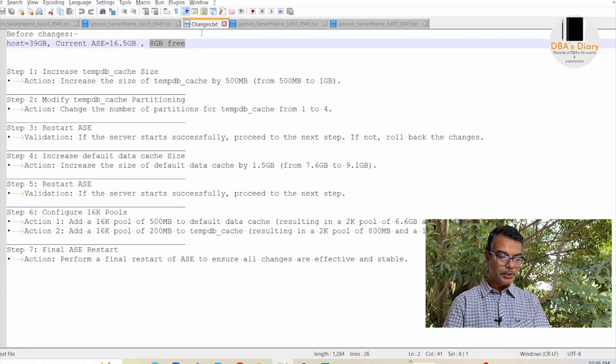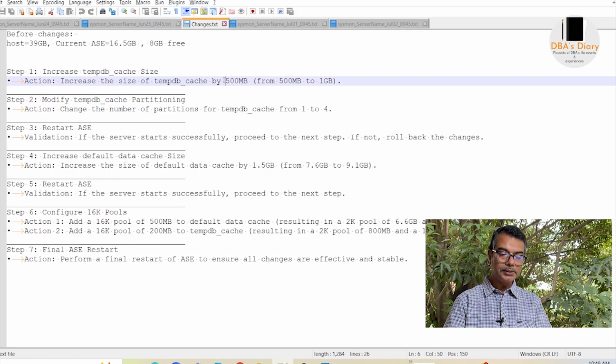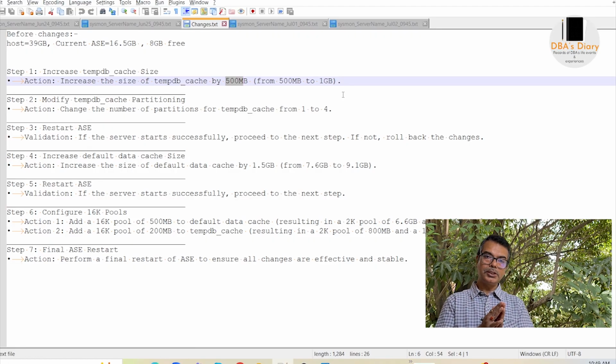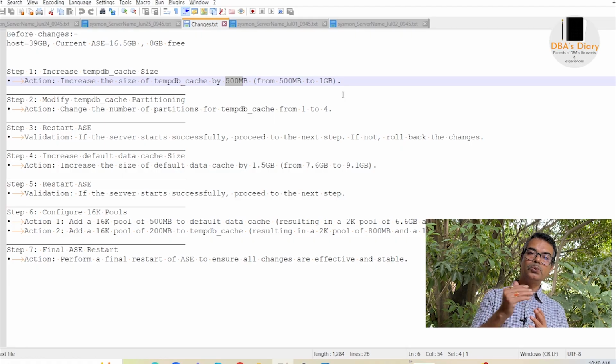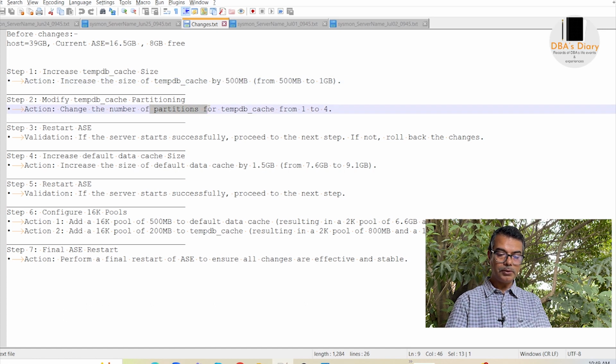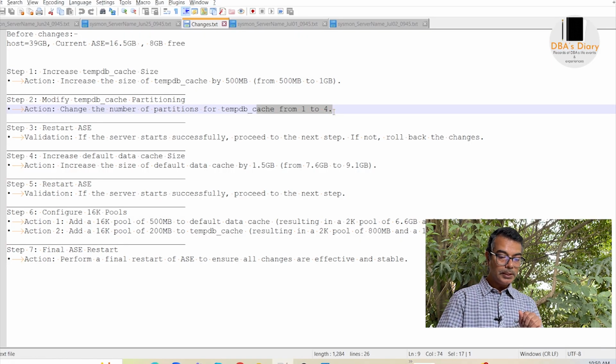So, roughly what we will do is, we will increase the temp DB underscore cache size. We want to change from the existing 500 MB to 1 GB. Now, we will have to see whether this 500 MB will go to 16K or will extend something in 2K and allocate something in 16K. Second thing to change is the number of partitions, as we talked about. From 1 to 4, this is a static change, this needs restart, keep that in mind. So, we will do these two changes and then we will do restart.